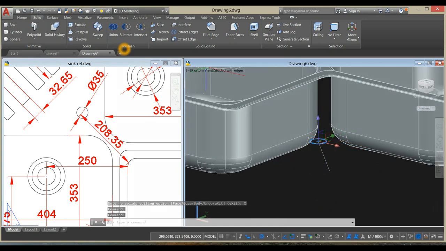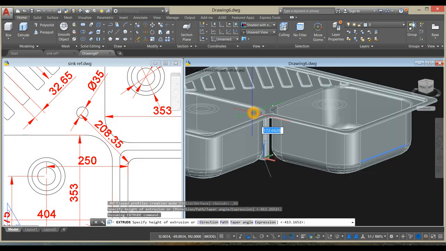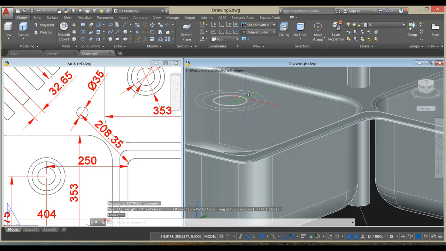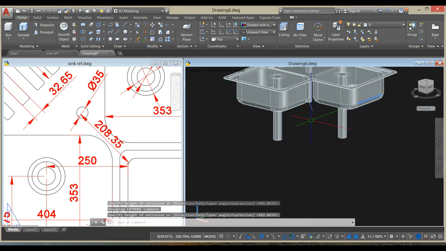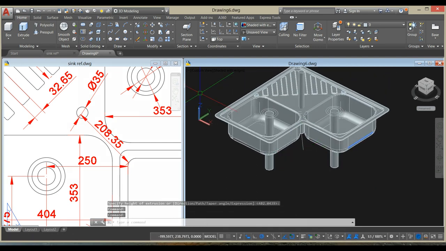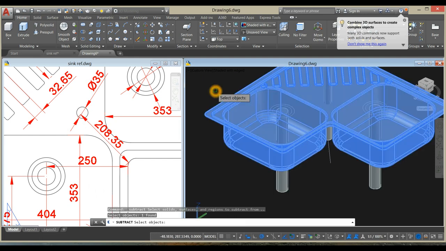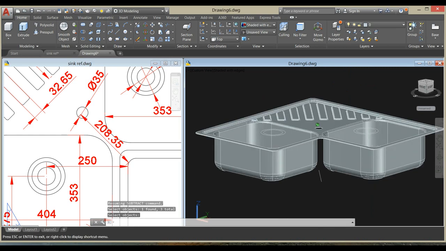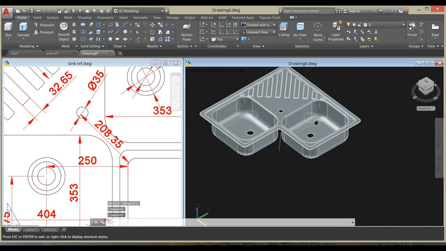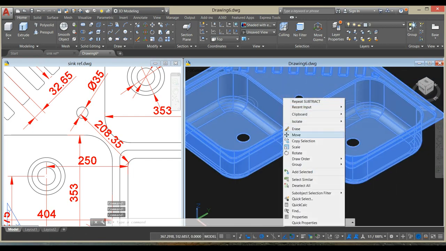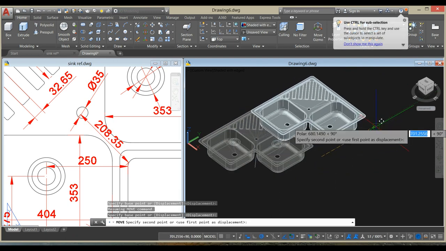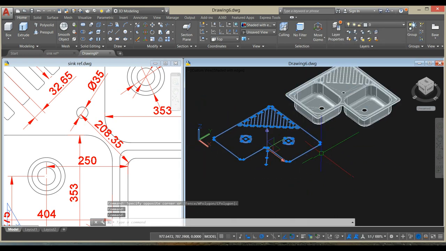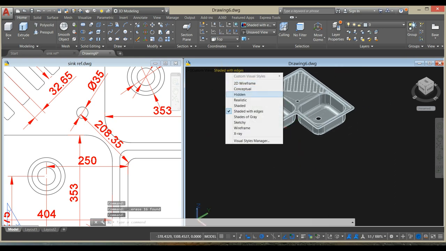Now extrude this one upward. Anywhere here. And this one downward. And this one too. Select subtract command from the ribbon. Click this object. Right click and remove the cylinders. I'm not gonna do the flange, I think that's enough for now. I'm just gonna move this one. I don't want it, so delete that and change this to realistic.